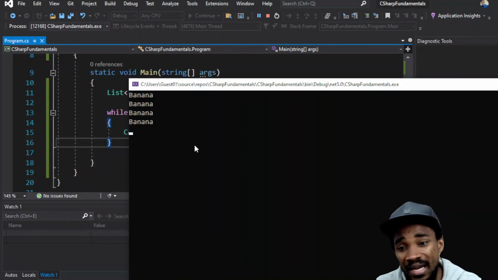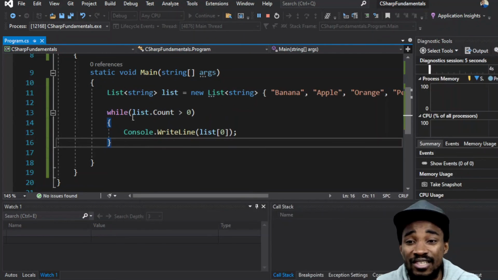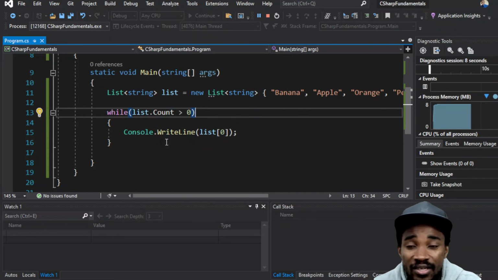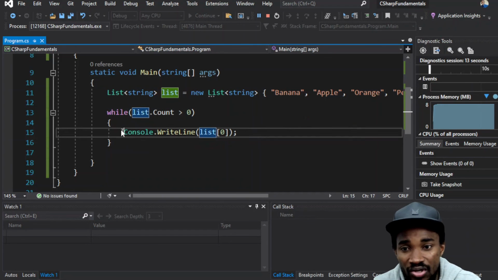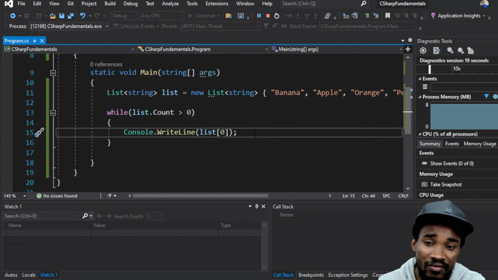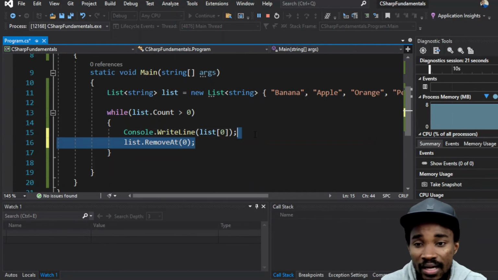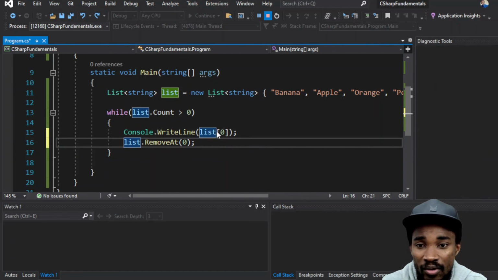You can see banana. So you just have to be careful of the while loop, because if you don't control the condition within the loop itself, then it might cause a lot of problems down the line. That's why what I'm doing here is removing it from the list as I'm logging it.